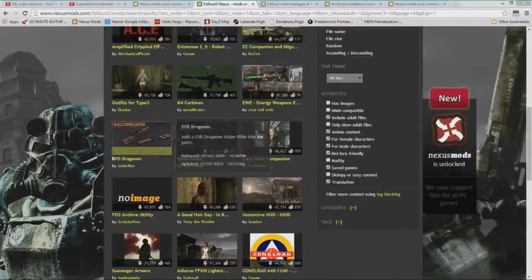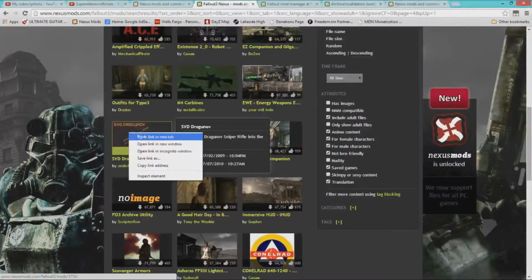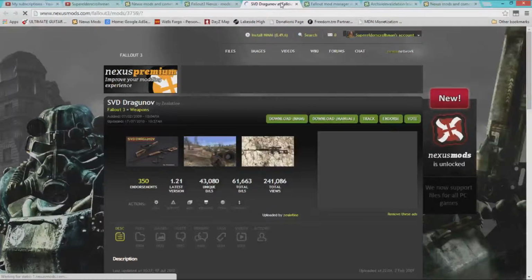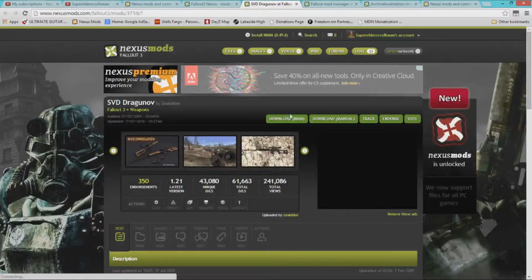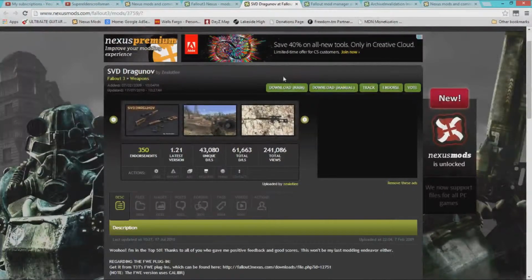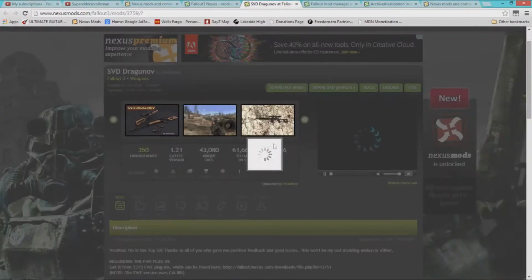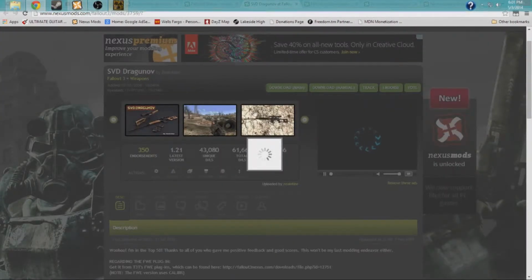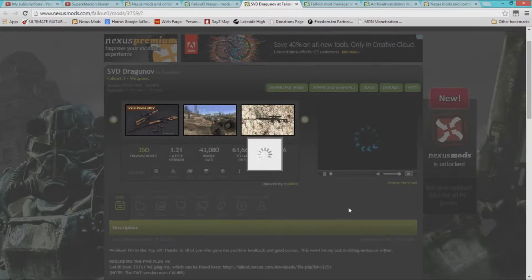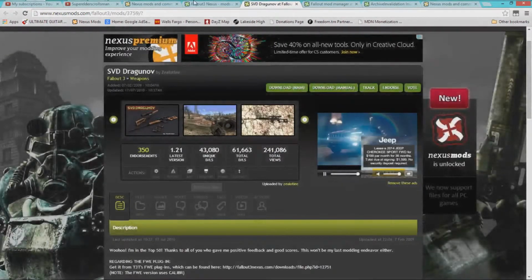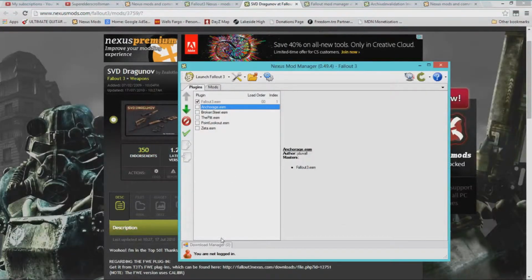Alright, so now that we've found a mod, the mod that I'm going to be doing today is the SVD Dragunov by Zeliady Lee. A lot of people do download Nexus Mod Manager, and sometimes it connects to a different server than the one that's closest to you. It'll take a few seconds to load, so it'll be like that.